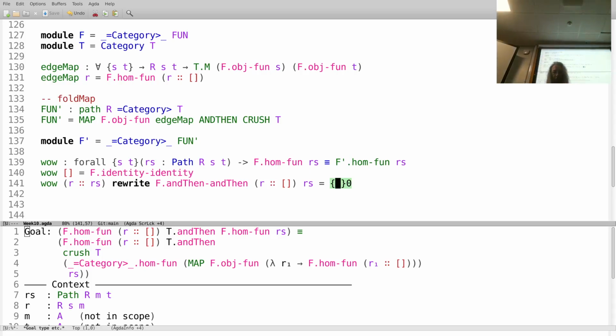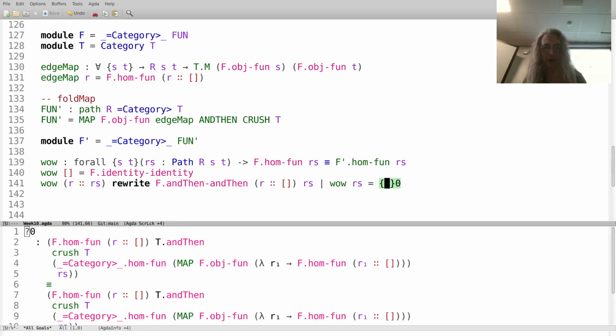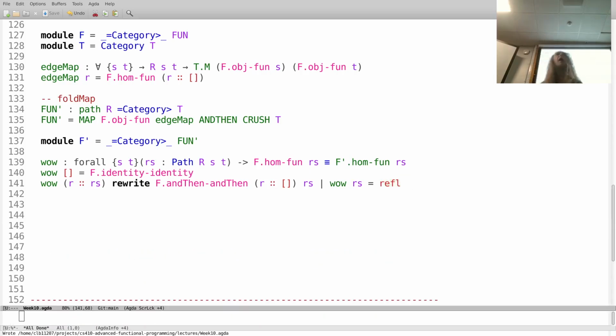Right, so that's some progress. And now I think I want to say also I want to rewrite by wow R's. And let's see if we're lucky. Well, that looks pretty good to me.